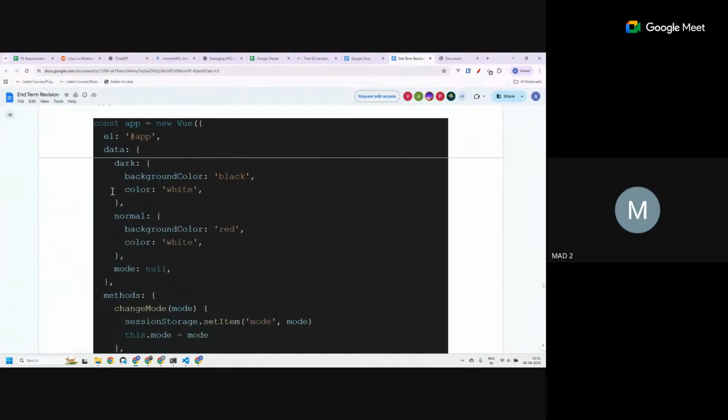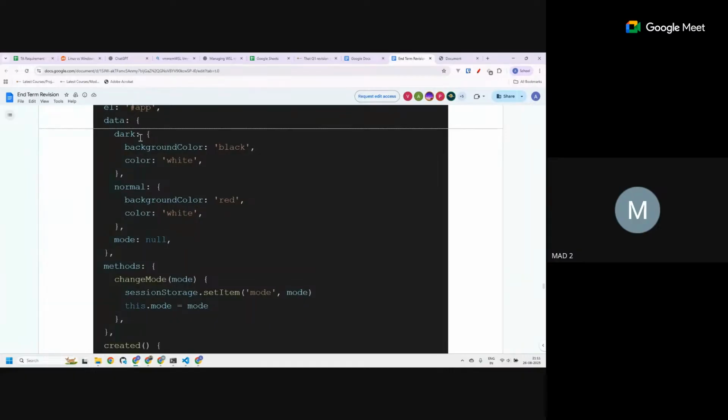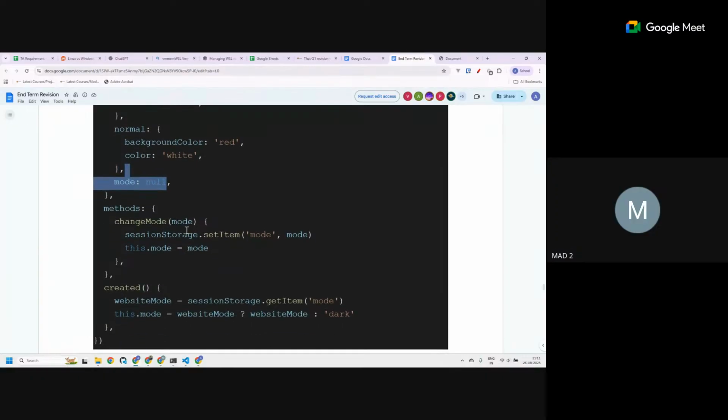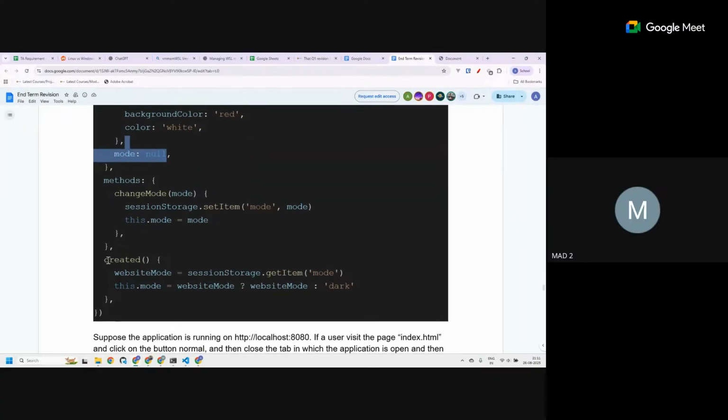So now let's see what is happening. We have this data. First check the syntax and everything is correct or not. Looks good. Data, we have the dark, we have the normal objects, and the mode as null as of now. So when we first open the browser, this created hook will run. It's a lifecycle hook. Created will run.